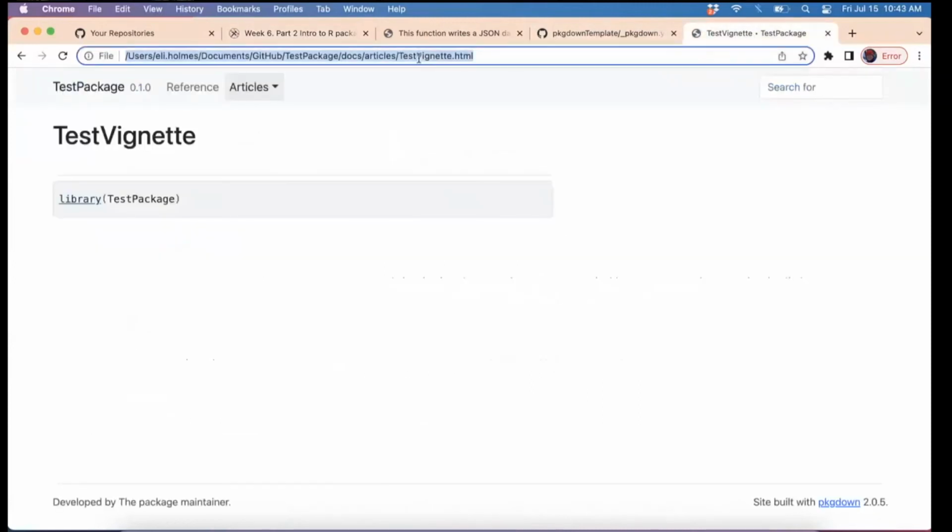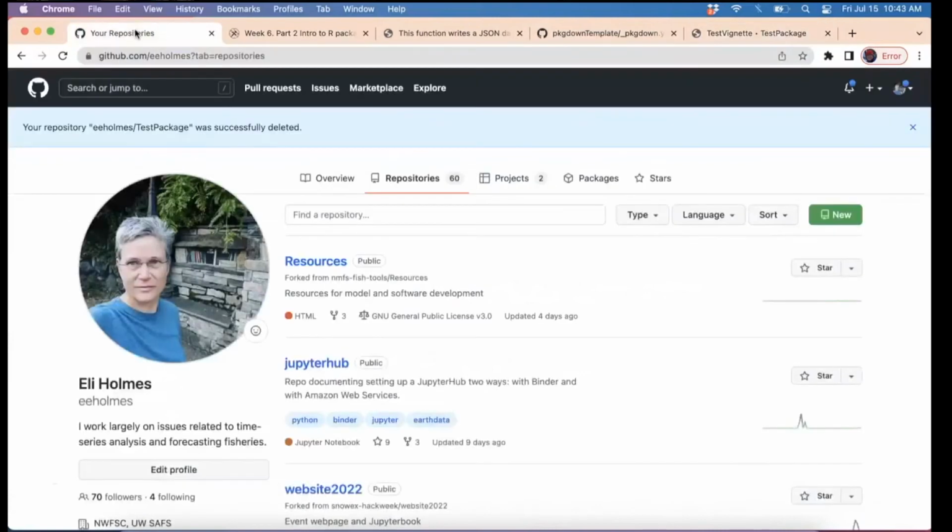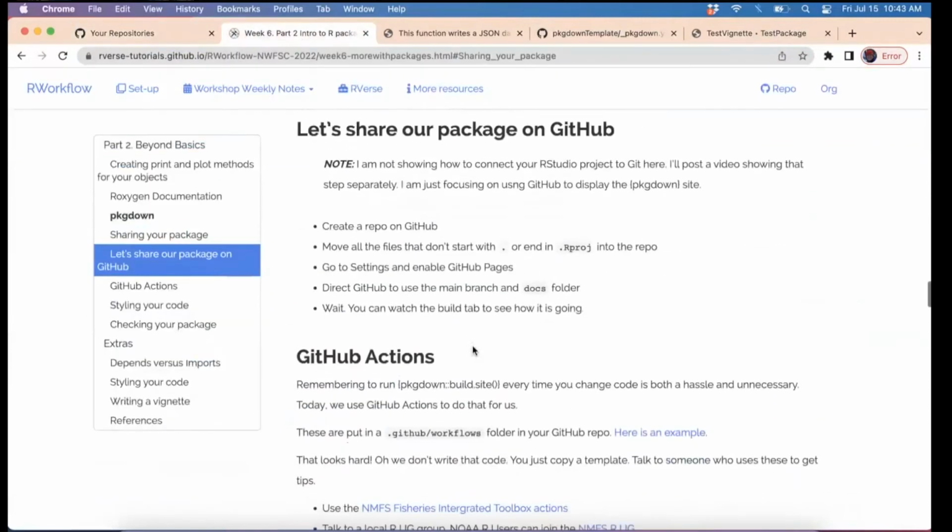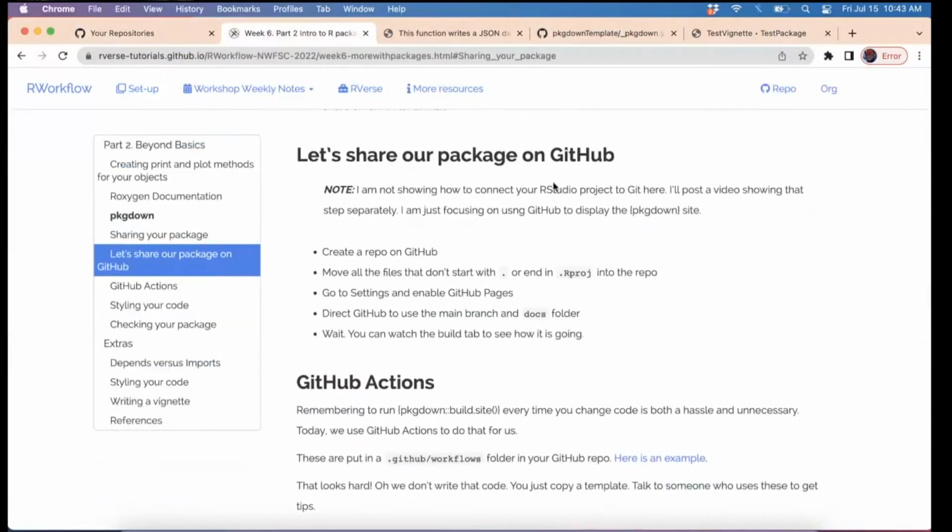So let's go to GitHub. Oh, yeah, here we go. Okay, so I'm on GitHub. I am going to show you how to get it on GitHub, but I'm not going to be using Git and I'm not going to be pushing up to it. I want to separate out these skills of learning how to get something on GitHub and setting it up to be able to view that pkgdown site. I want to separate that skill from the whole step of connecting your local computer to Git.